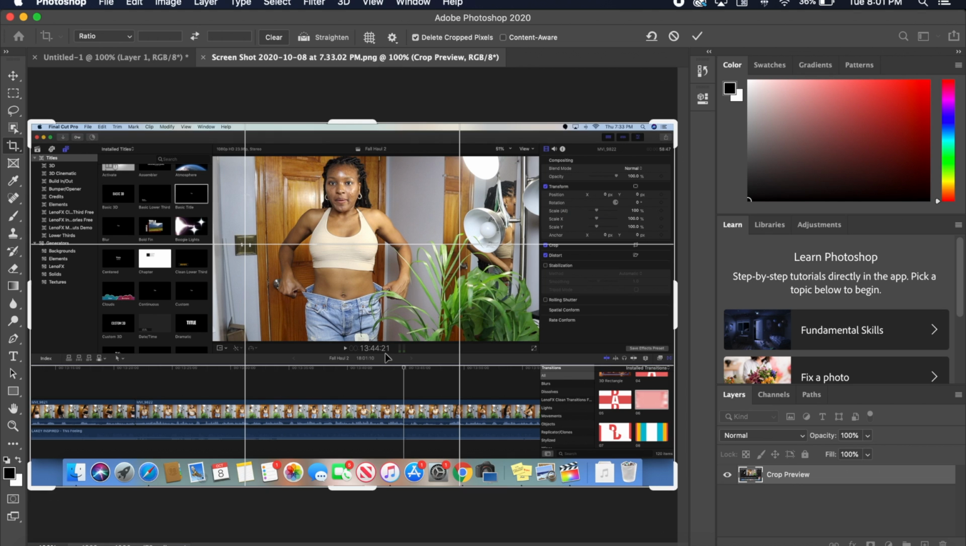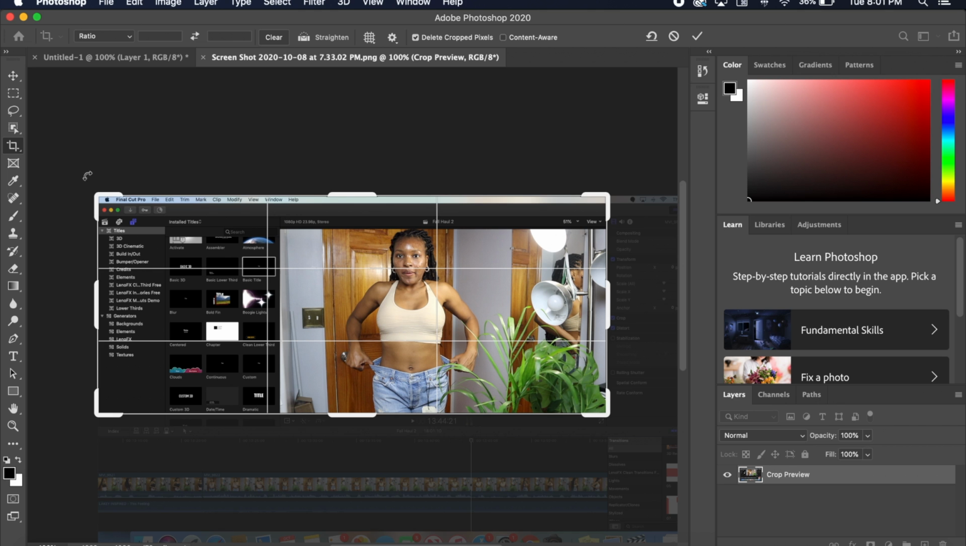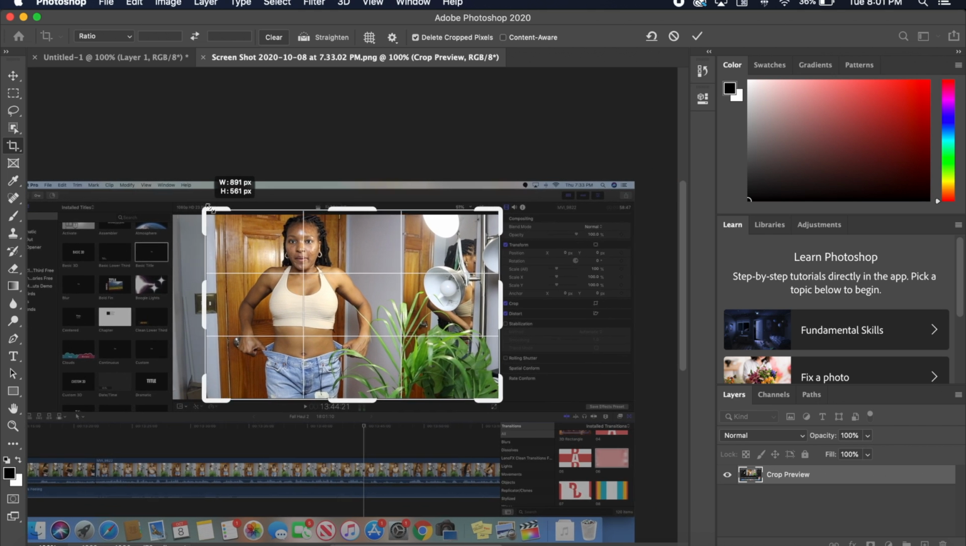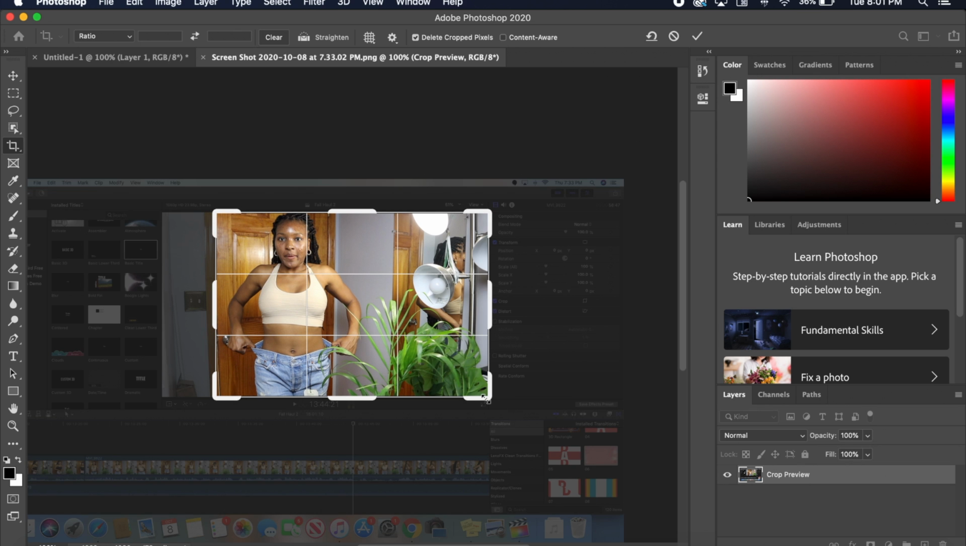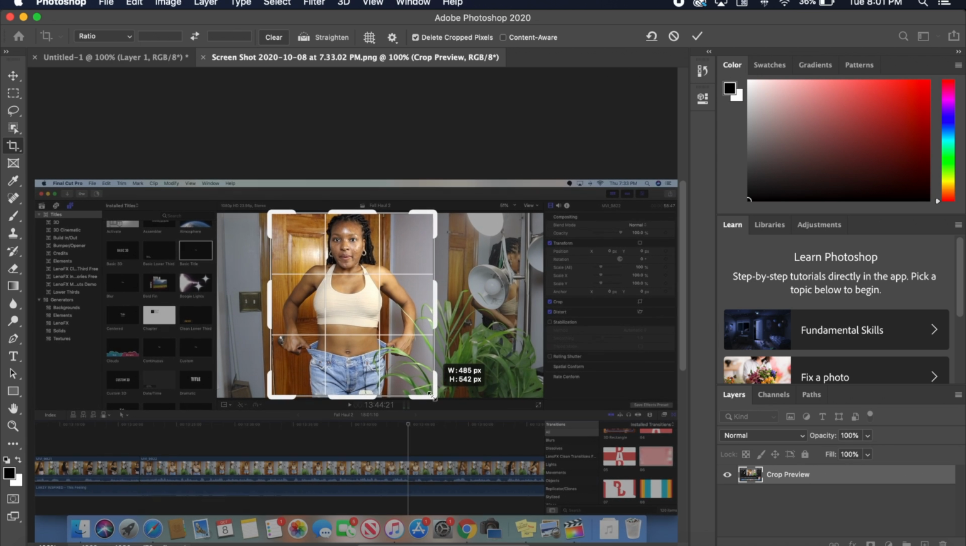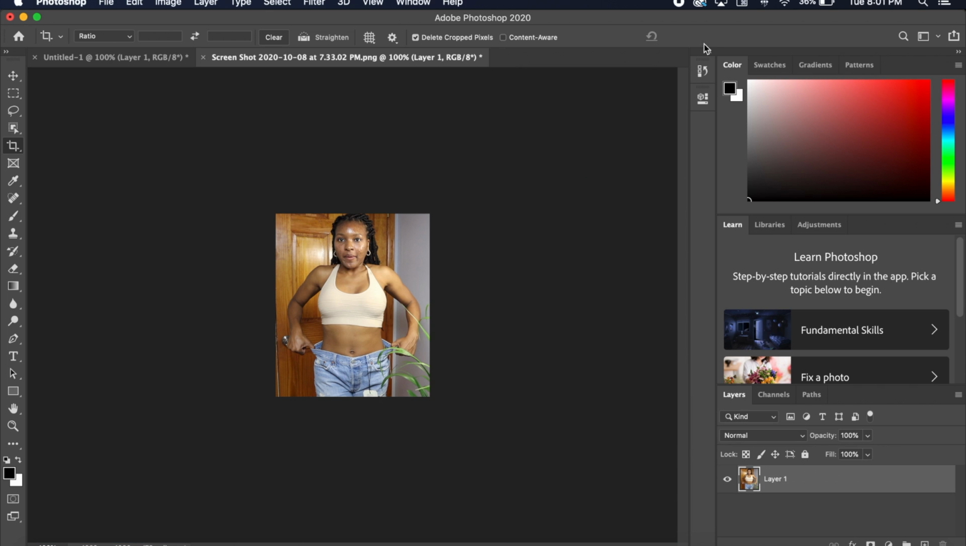If you ever mess up, you can hit Command Z and that'll basically undo whatever you did. So I'm just gonna go ahead and crop this image first. I want this image to basically just be a crop out of me. So I'm gonna crop this one in even smaller than the previous one, so that it's easier to detect me. And then I'm gonna hit that check mark.